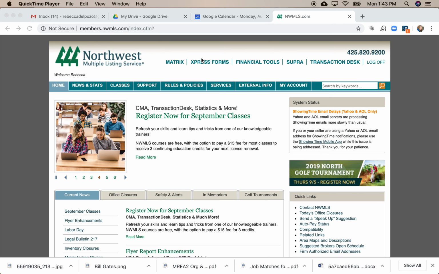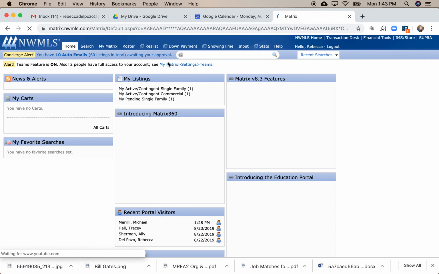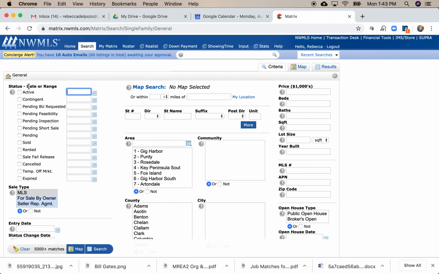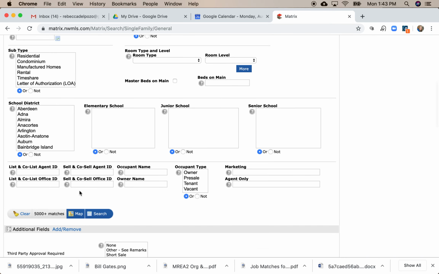So you're going to log into the MLS and go to Matrix. And then from Matrix, you're going to do a search. Single family general is my preferred search. You're going to select active, and then right down here where it says list and co-list office ID, you're going to put in 9385, which is our office ID.